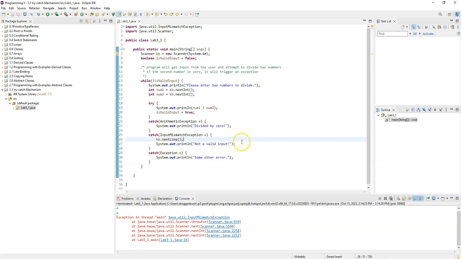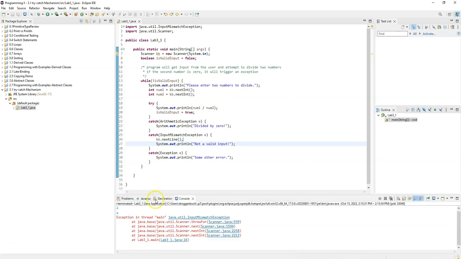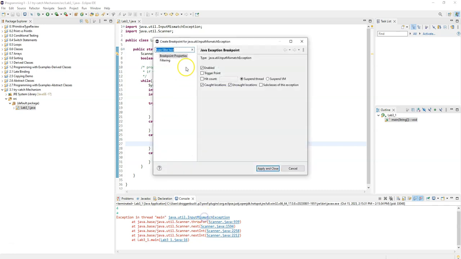So we got not a valid input. All right, then what do we want to do? We could have them, of course, come back here to please enter two numbers to divide. And of course, we should see something. Let's just see if this works now. See if we have enough variance. As I do 4 and A. All right, we're still throwing the input mismatch exception here.